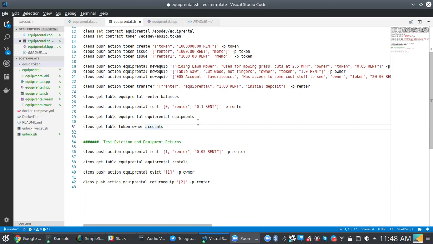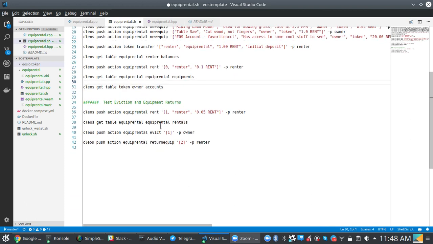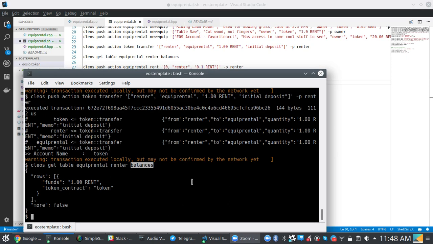And again, we already looked at our equipment, and we can look at, should be no tokens there. Okay, so now let's go ahead and test equipment rental. So we'll first take a look at our rental table.